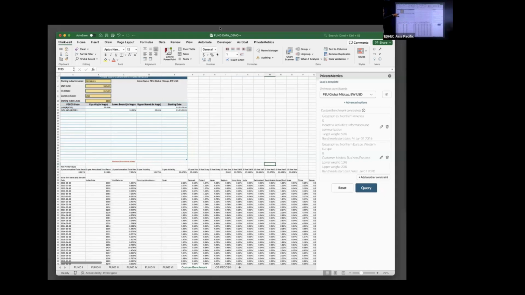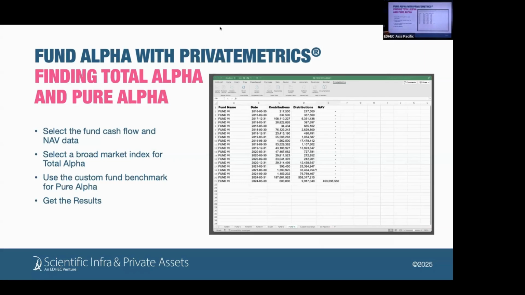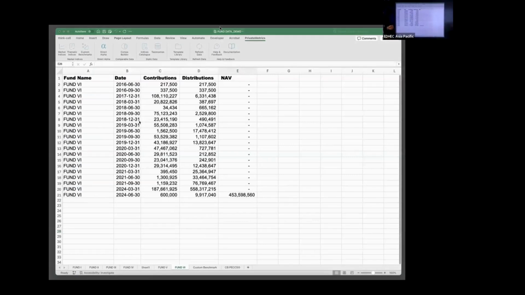As you see, we've used only 2 of the constraints that we can create. We can actually put as much as 20, so we can have something very detailed and very dynamic that matches exactly what the fund has done. And having done that, we now want to calculate the alpha of our fund. So we're going to go to a different part of the spreadsheet, select the fund data, the fund cash flow data we've got, and then do this calculation again with the functionality in the privateMetrics add-in.